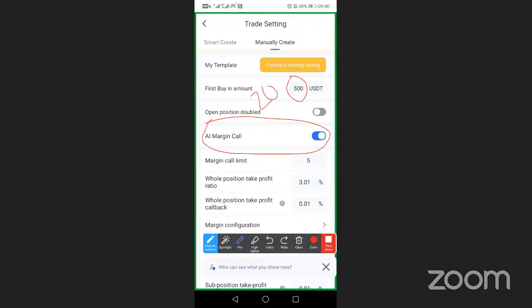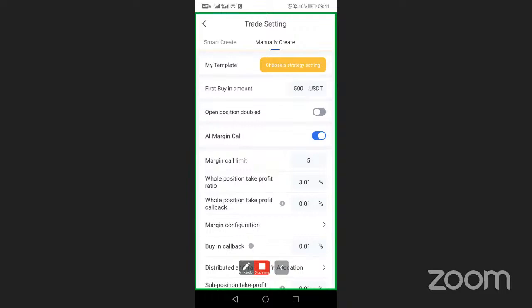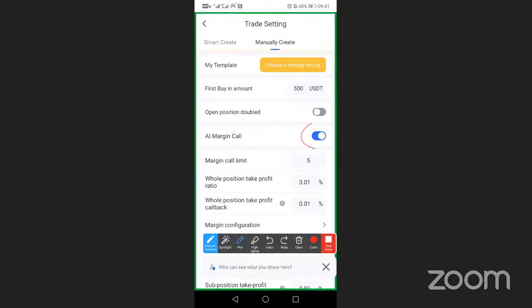All right? Once it has bought with 500, while the AI margin call is still on, then come and edit the 500 and put 20. Come and edit 500 and put 20. Now, after putting 20, and you have saved your strategy, meaning to say the robot has picked the new setting of $20 as first buy-in amount, then come here and switch off the AI margin call.